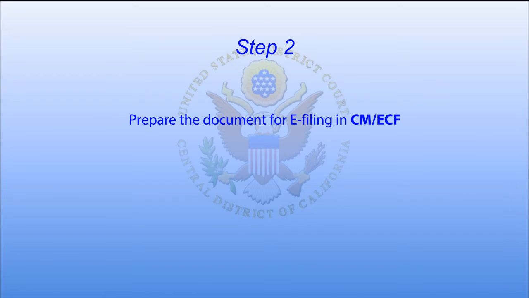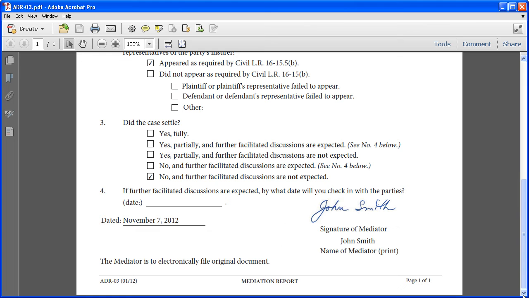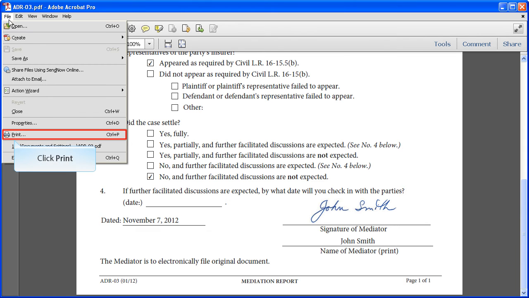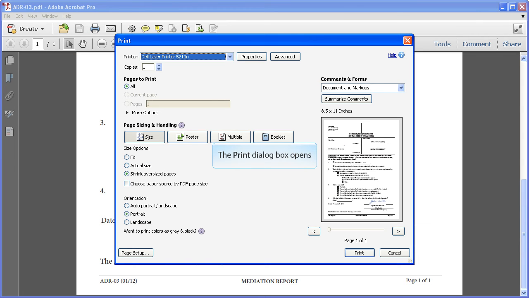Now we need to prepare the document for e-filing in CM-ECF. To begin, let's go to the menu bar on the Adobe Acrobat window and click File. And then click Print on the drop-down menu. The Print dialog box appears.